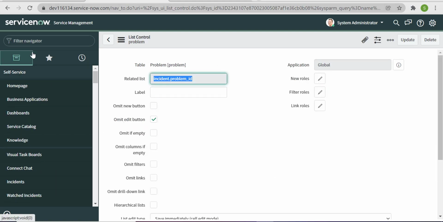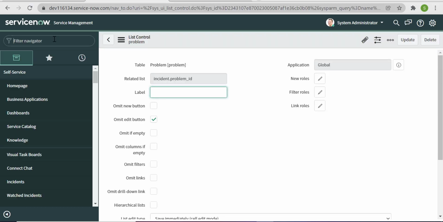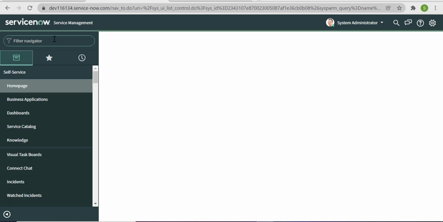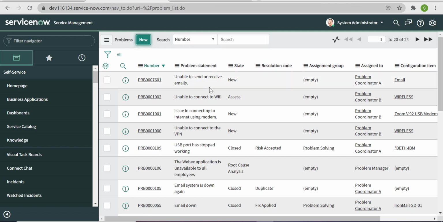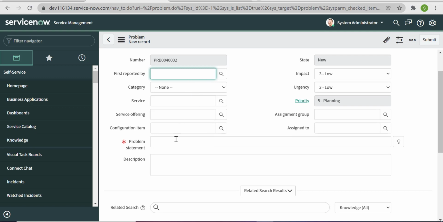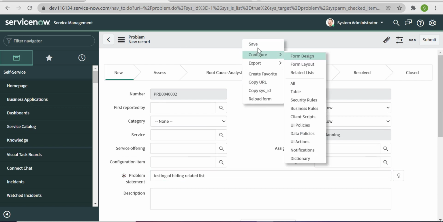Now check it. Just refresh the form once. Open any problem record. Rather than opening one, we'll create a new problem record, that will be better. So I will create a problem record, with short description: test hiding, testing of hiding related list, and just save it.